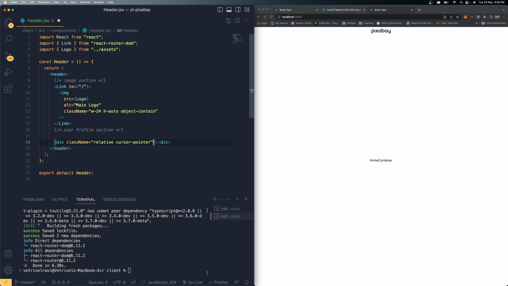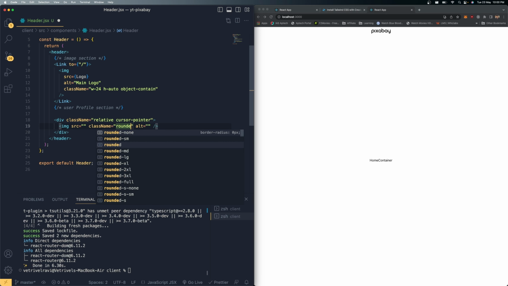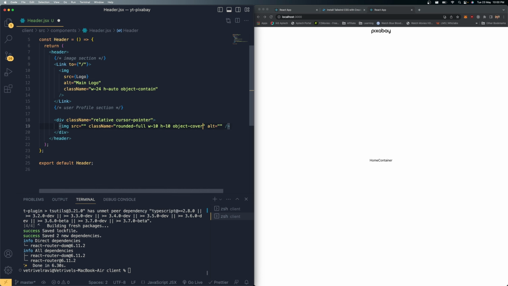and the cursor is going to be pointer, and inside here I'm just going to bring that image tag. Basically this is the place where we are going to display that image and everything, right? For the time being I'm just going to keep it empty. So the class name is going to be rounded-full, and width is going to be 10, and height is going to be 10, and object-cover.